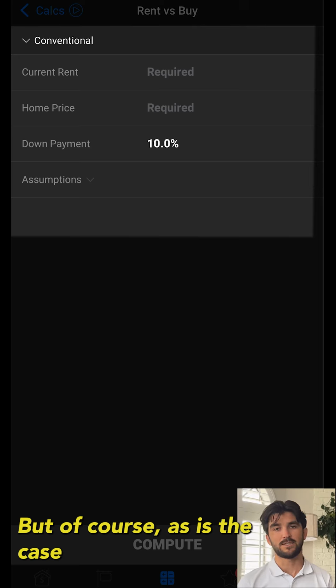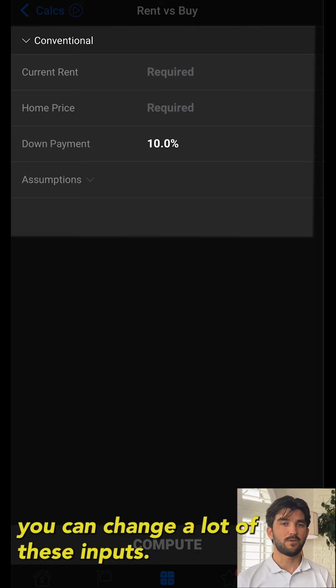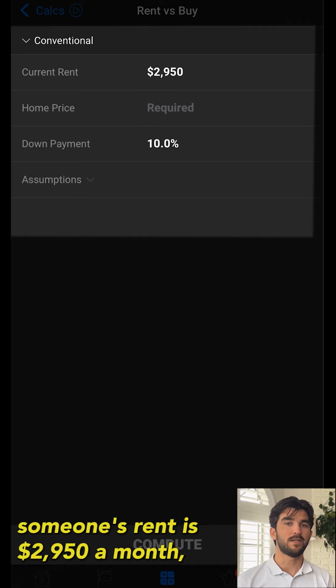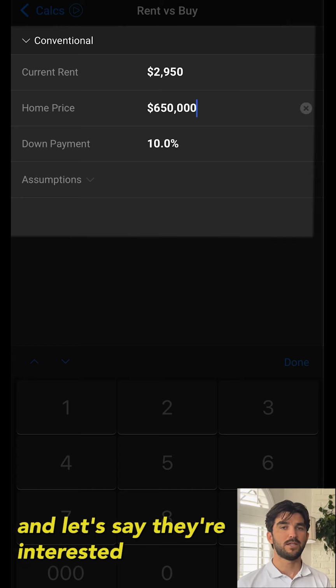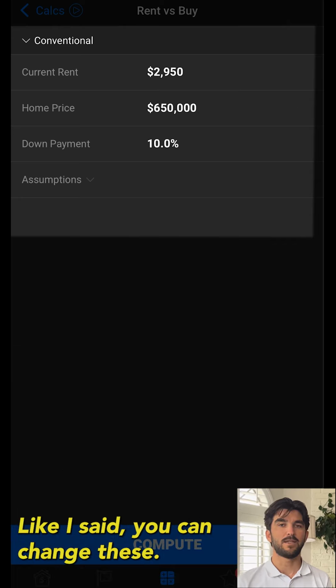But of course, as is the case with most calculators in Fidelity Agent One, you can change a lot of these inputs. So let's just say, for example, someone's rent is $2,950 a month. And let's say they're interested in a house price of $650,000.